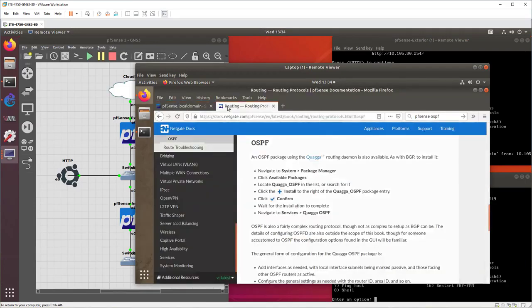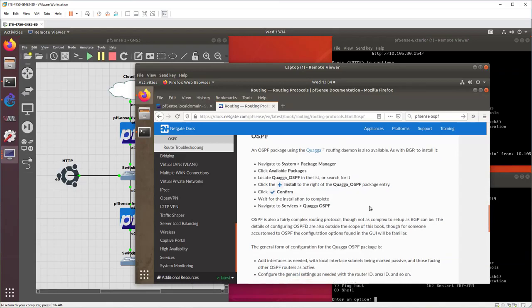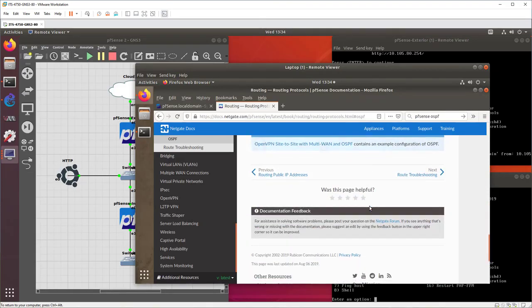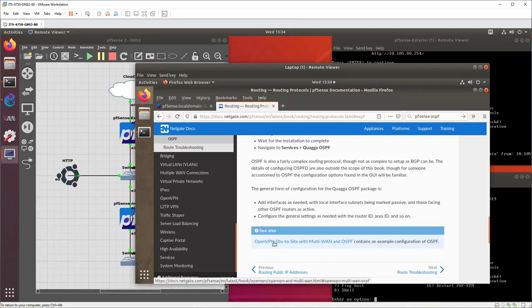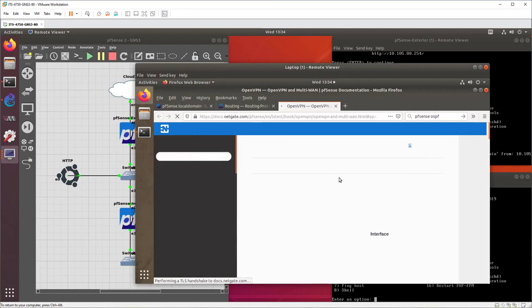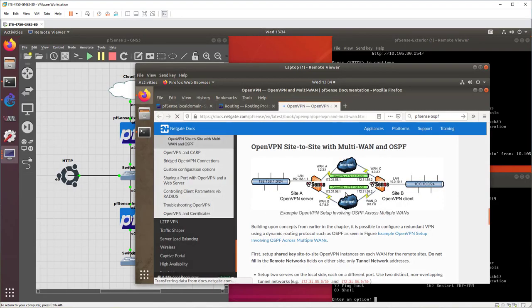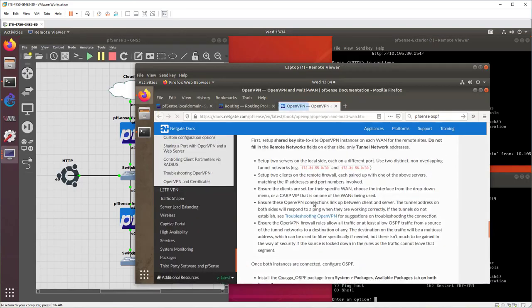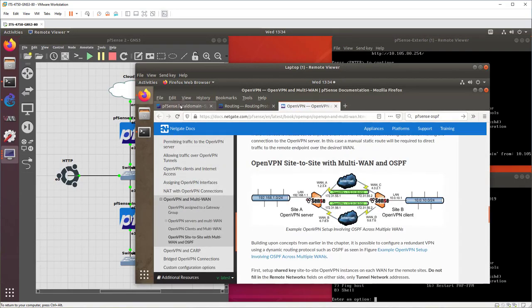I'm going to flip here real quickly to the web page for OSPF. This is from Netgate, the company that makes pfSense, and this is the same link that I had in the slides, and it talks about how to install OSPF and a little about how to do some of that kind of stuff. There's an example here of how to do OpenVPN, and you can see it's got multiple pfSense boxes doing OSPF in between the two. So there's an example you can look at.